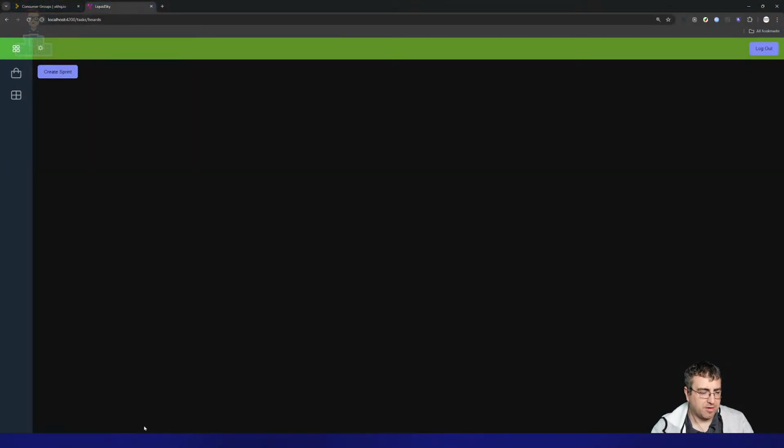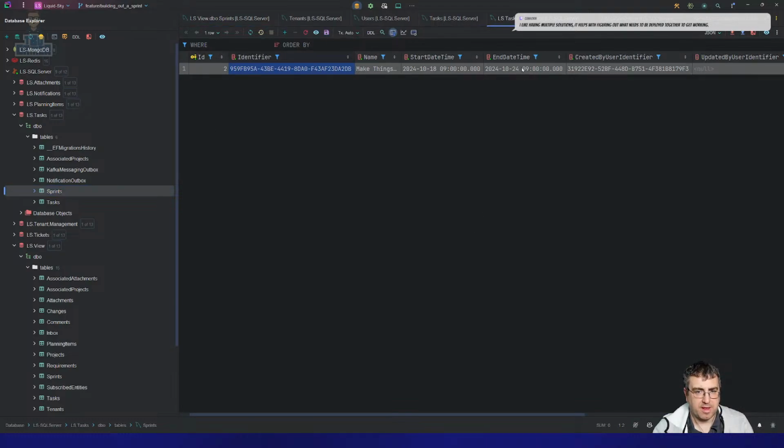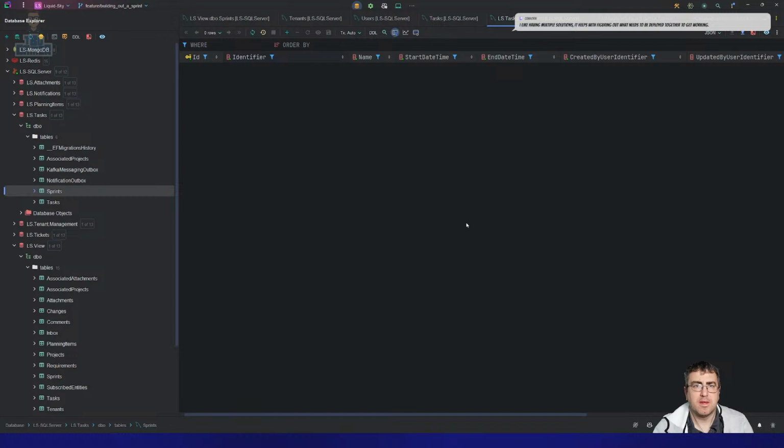Okay, so let's go sprints round 2. So we got sprint here. Let's delete this one. Let's not end up with a mess. I like having multiple solutions. It helps for figuring out what needs to be deployed together to get working.